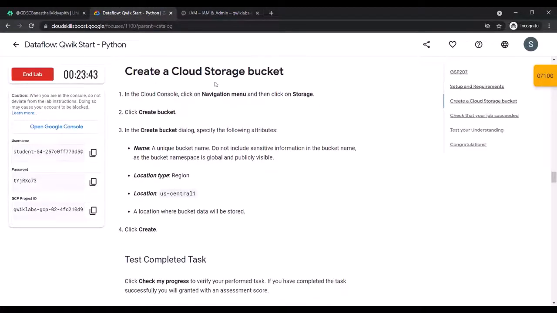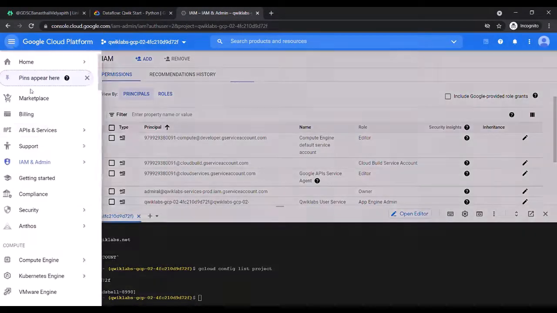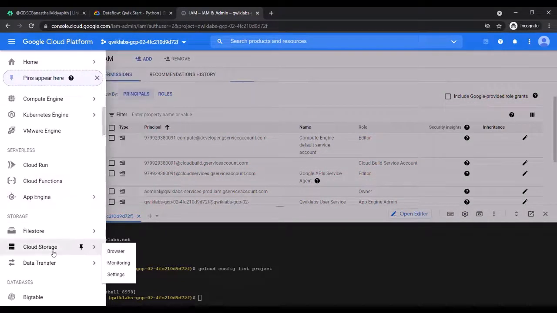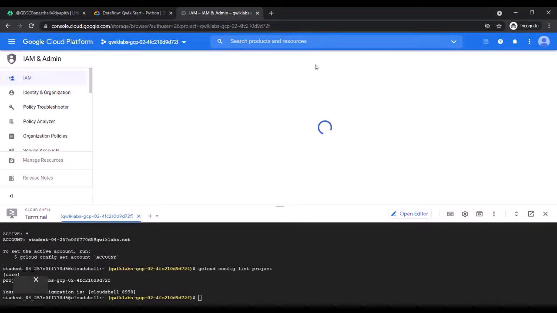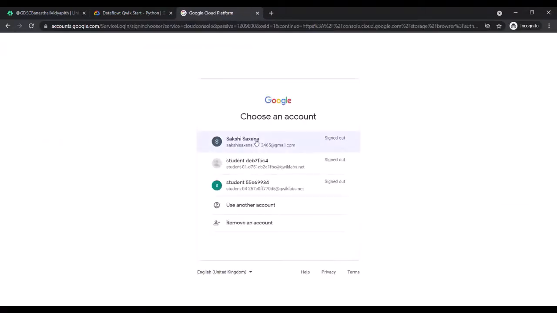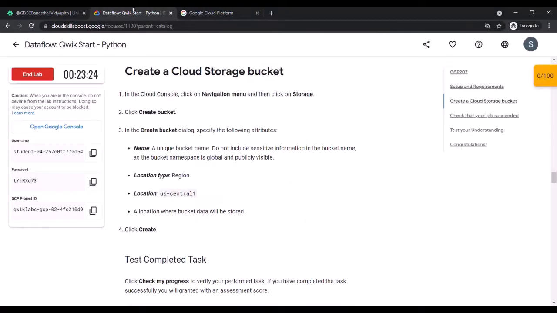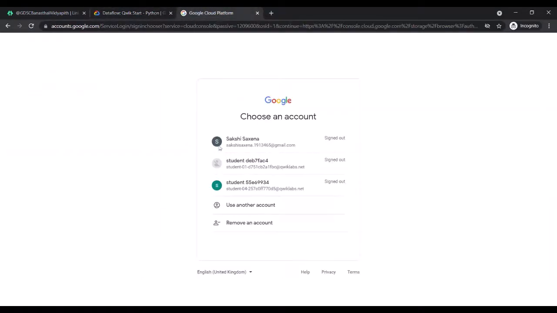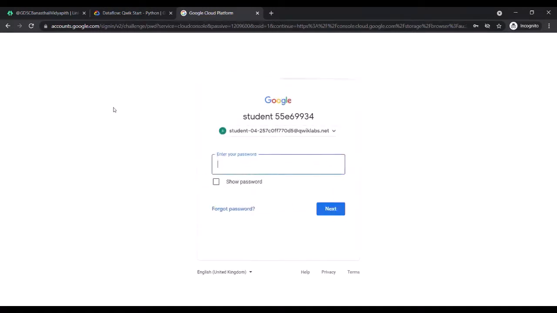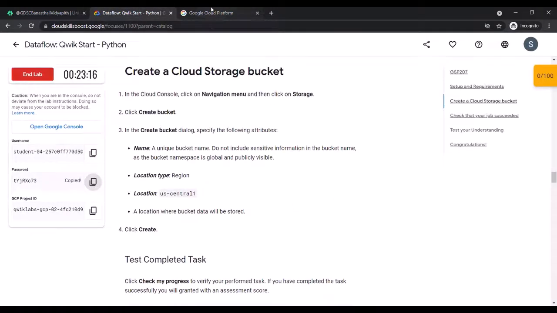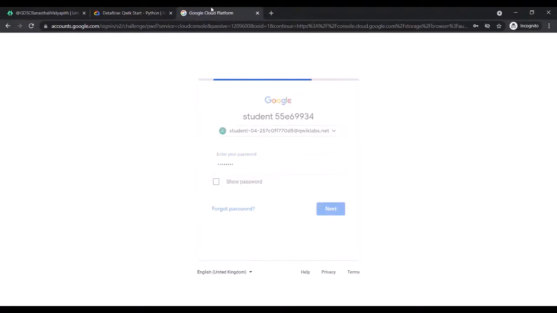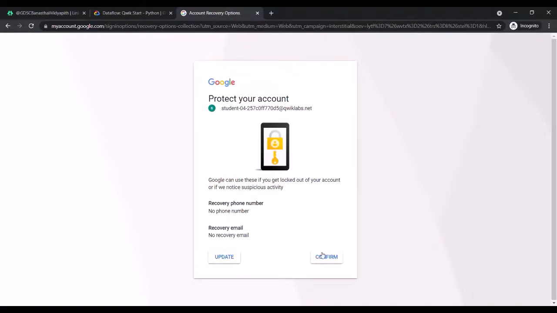Now to create a cloud storage bucket, in the navigation menu, go to storage and create a bucket. Here we'll create a bucket. We were signed out. So this might happen with you also. Need not worry. You can always sign back in, as you have not entered the lab, so you won't be getting new credentials. Confirm.